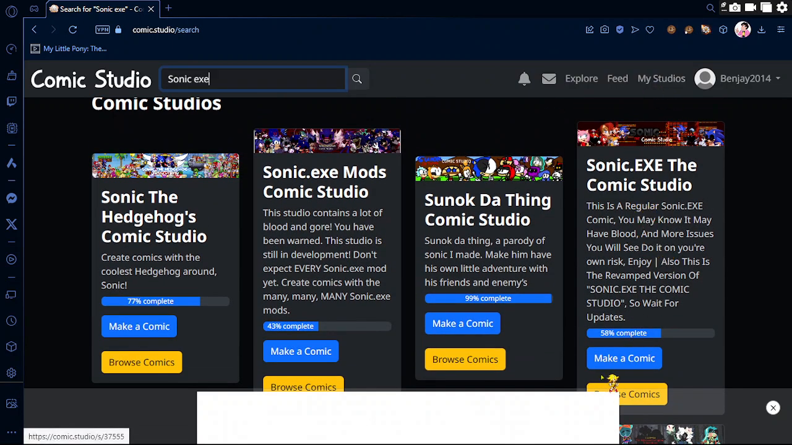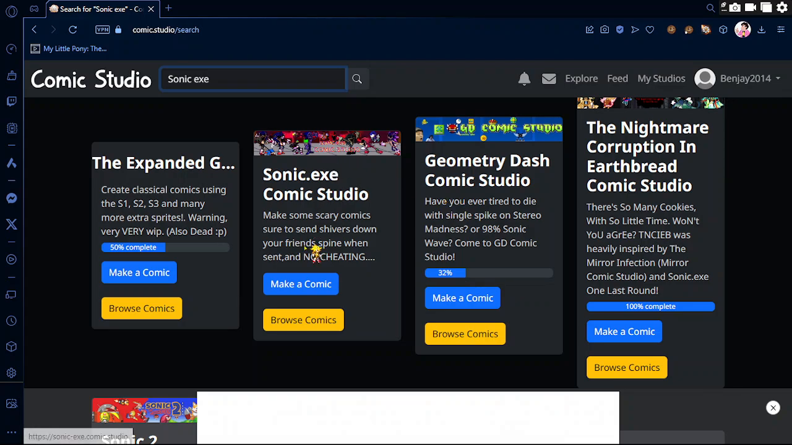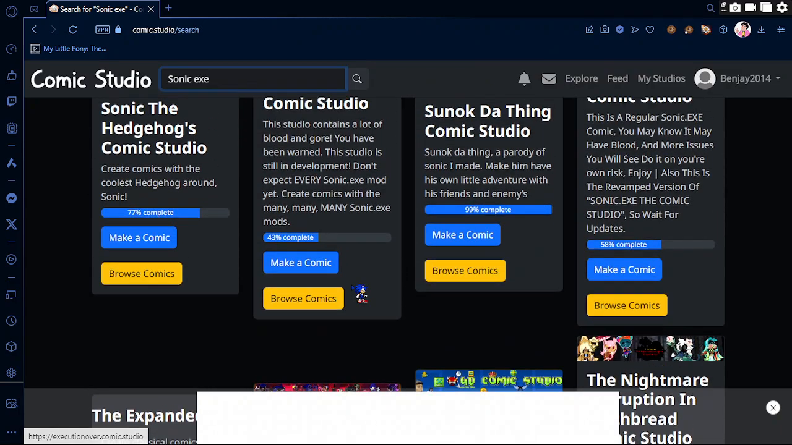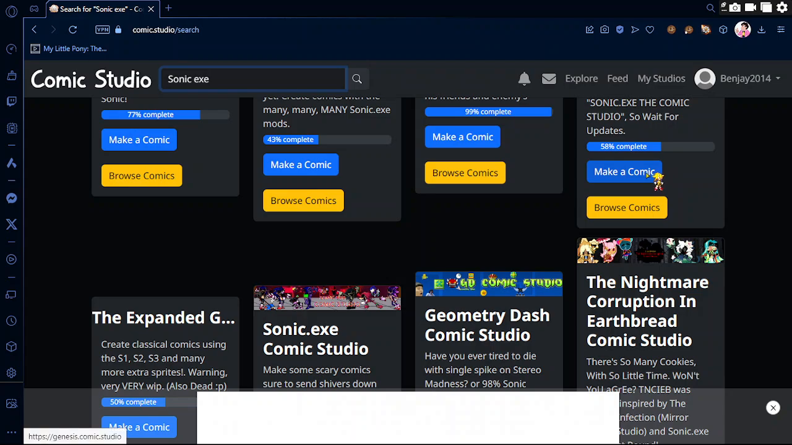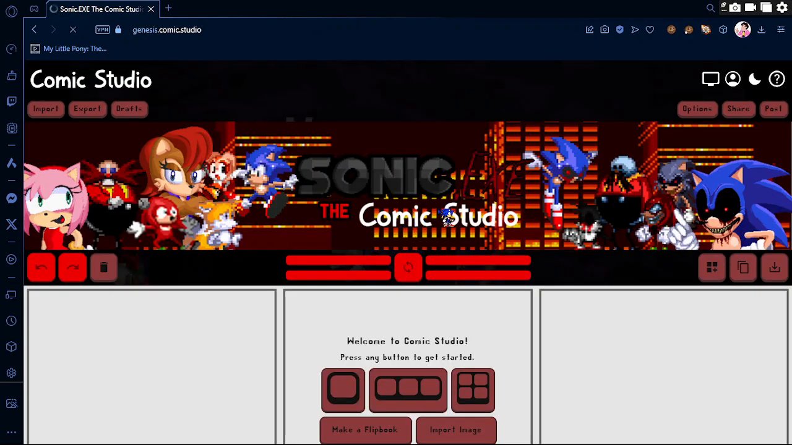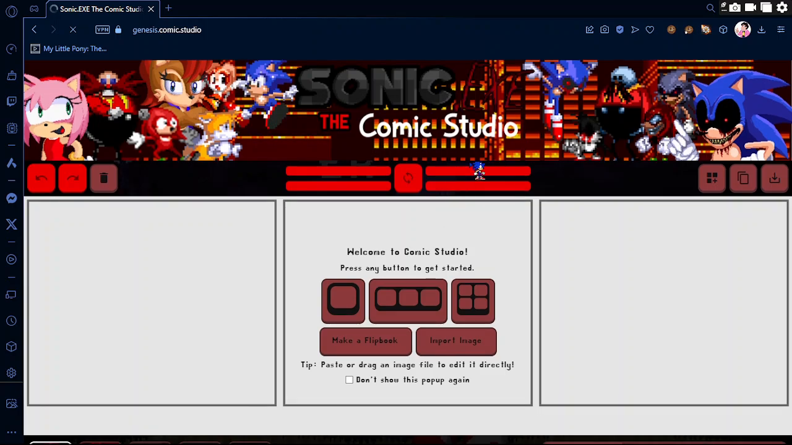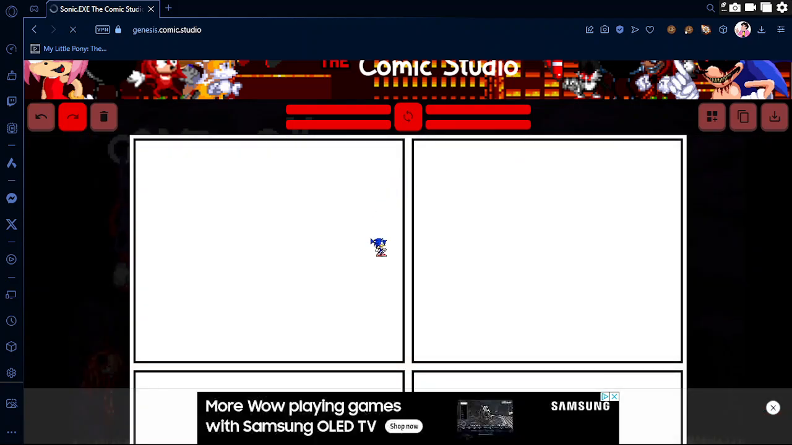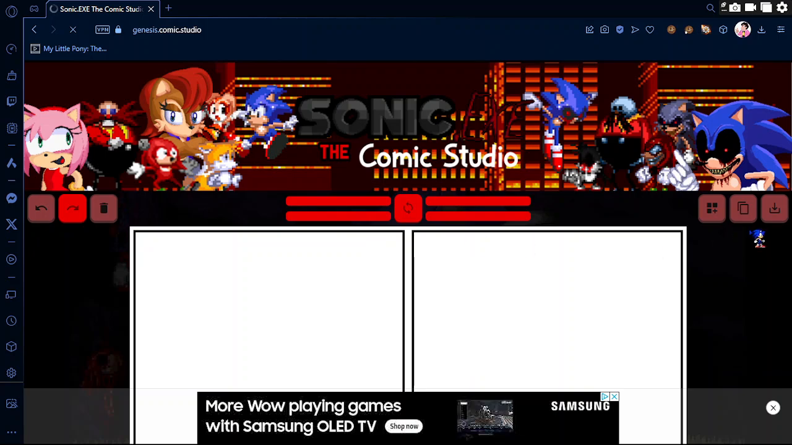I would recommend doing this one. You could do this one, any of them, anyone that you want to do. But for me, I will be doing this one since this is the one that I use most. Click make a comic. You can use any certain one that you want. I usually choose this one. So it starts you out with 4 panels.